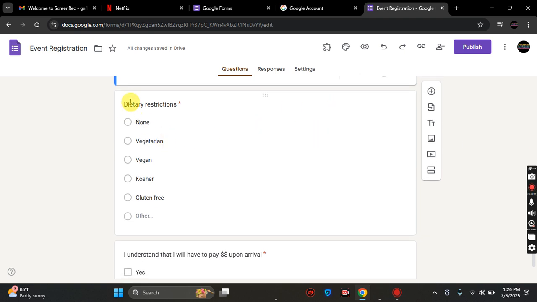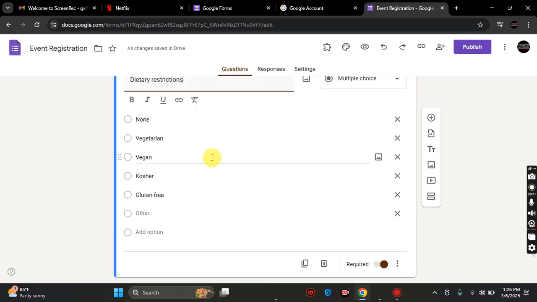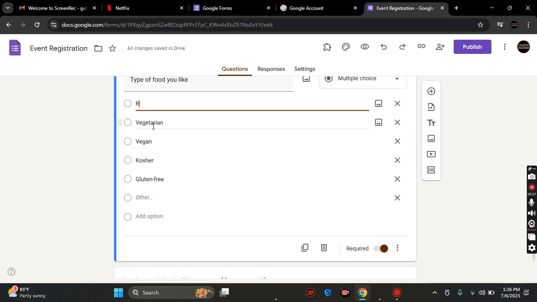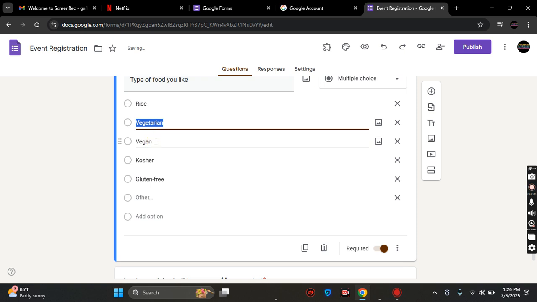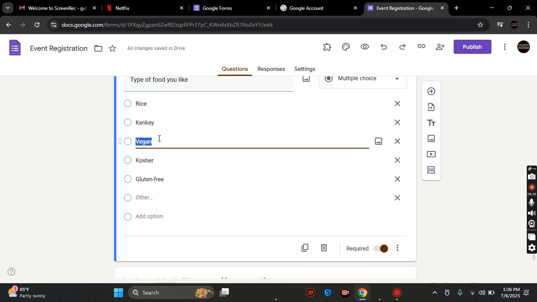So instead of dietary restrictions, you can edit it and say the type of food you like. So here I can say rice, kente. You know, this is a template designed by some people to suit their environment. So we will also design it to suit our environment. So we have food. Good. Now the rest you can delete them by clicking on this X.